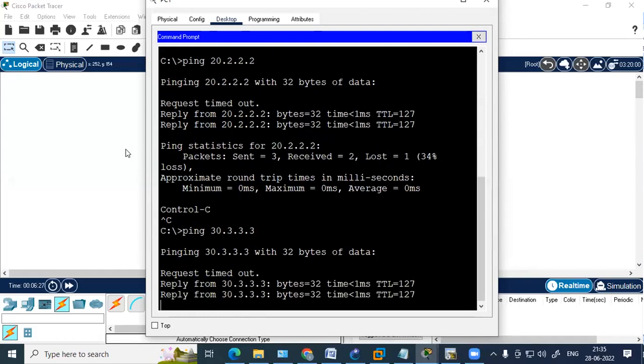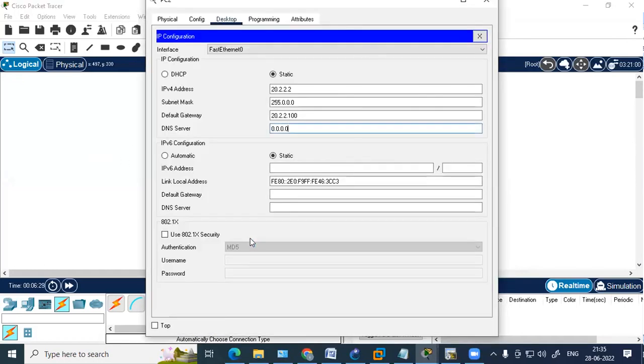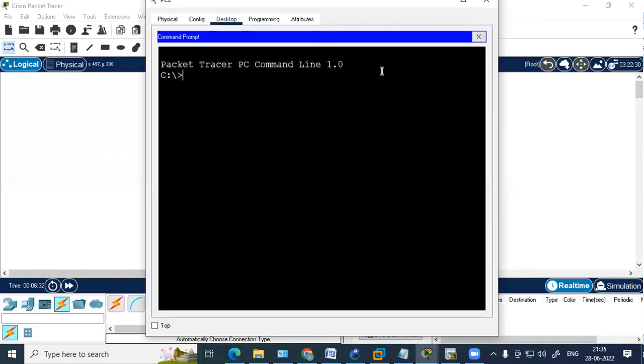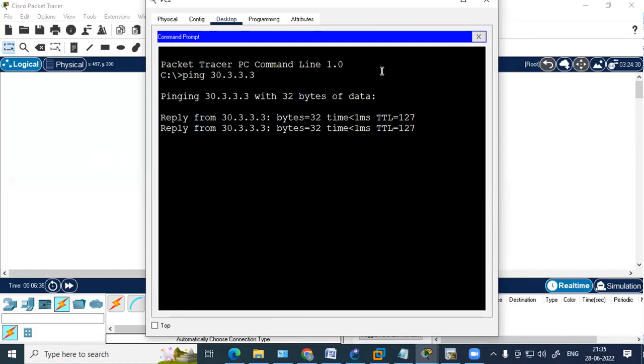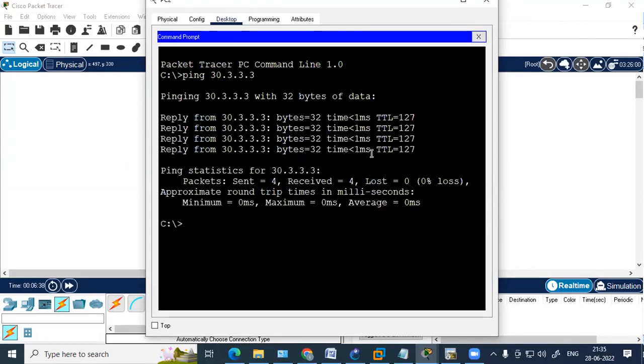Right. So all the devices can ping. PC2 also can ping PC3. Ping 30.333. Okay, clear everyone? So this is called router on a stick.